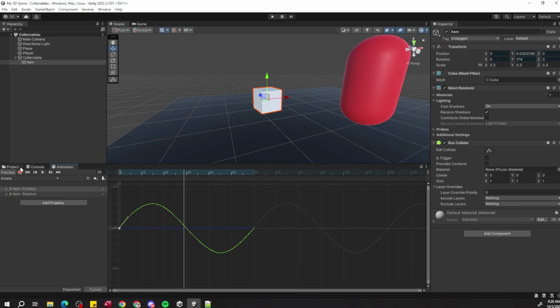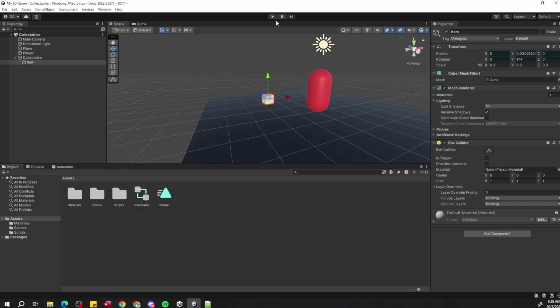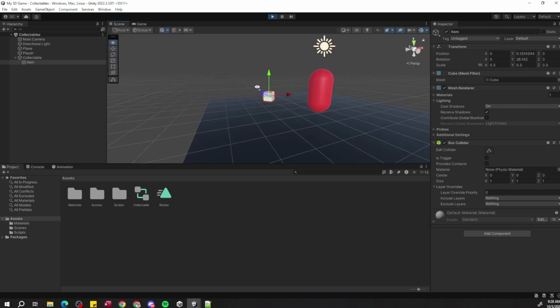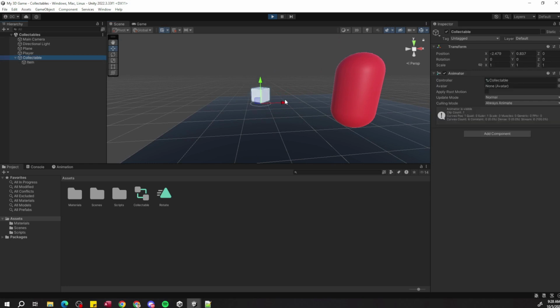Press Ctrl S to save the animation, and if you'd like, you can even go into play mode and see what it looks like in game. Again, it's important to note that the animation changes the child transform, which is relative to the parent. This is because the child will follow wherever I place the parent collectible object.